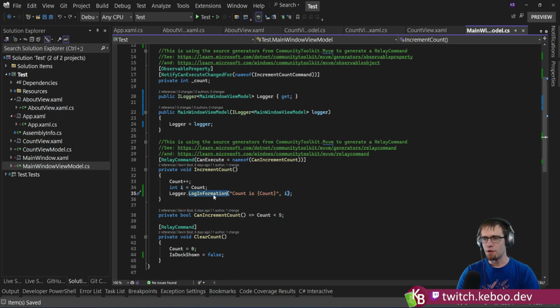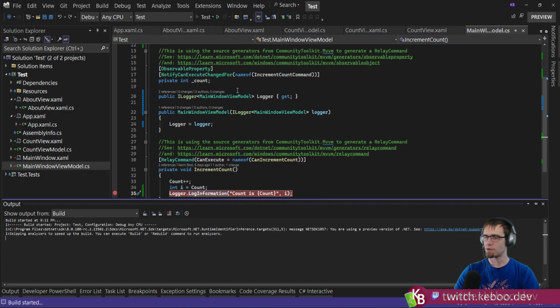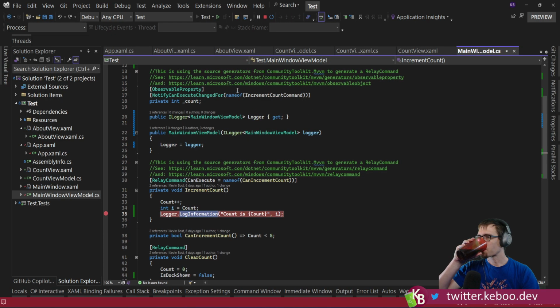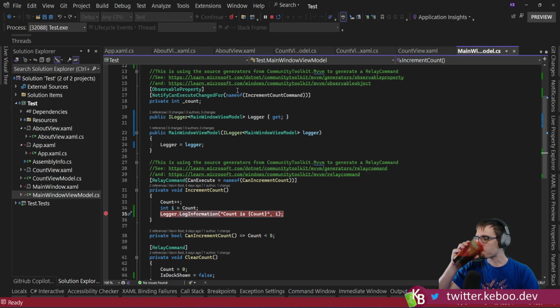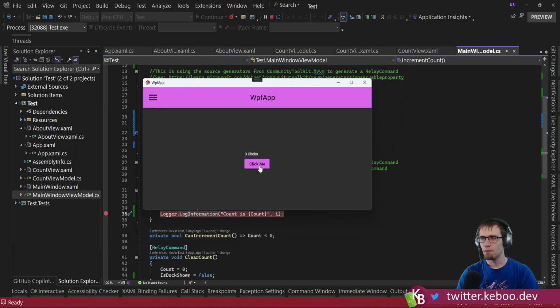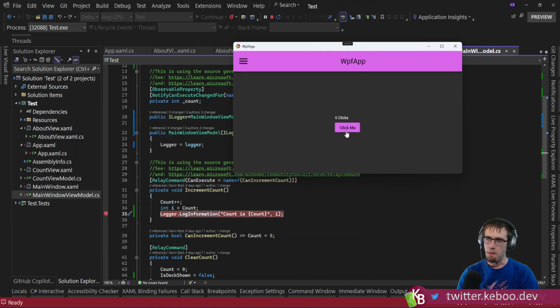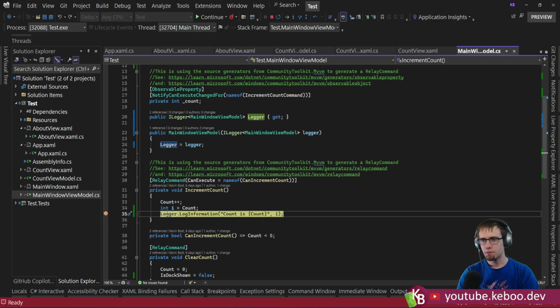So we will go ahead and do this log information. And then I just want to prove a point. So we're going to fire this up. And of course it opens on the wrong monitor because that's what it does. Okay, now when we click this button, boom.